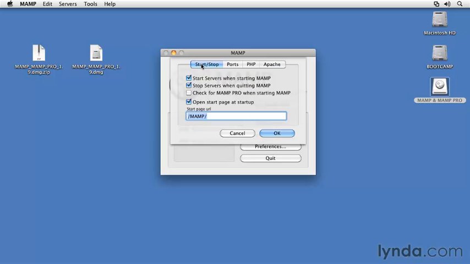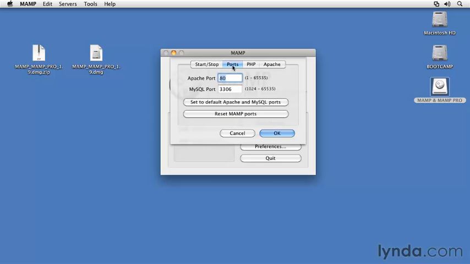I'll click on Preferences and go to the Start and Stop tab first. In this tab, you'll find options for starting and stopping servers when you start or stop the MAMP administrative application. I've unchecked the option to check for MAMP Pro when I start MAMP. I'm not going to be using MAMP Pro throughout this video series, so I don't need that. I've left all of the other options on this first screen selected. I've already described in a previous video how to use this screen, which you can use to set the ports that are listened on by Apache and MySQL.